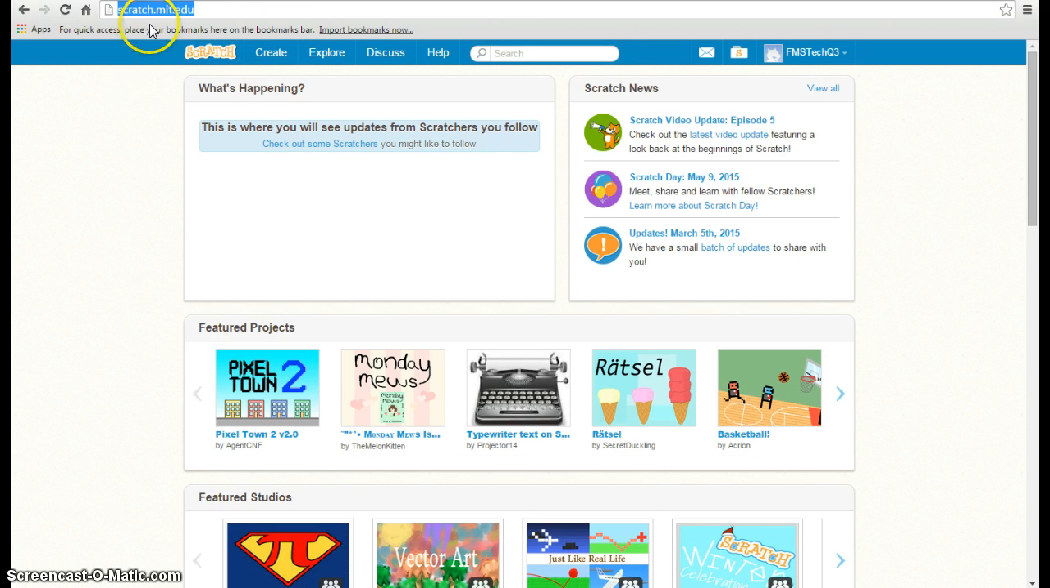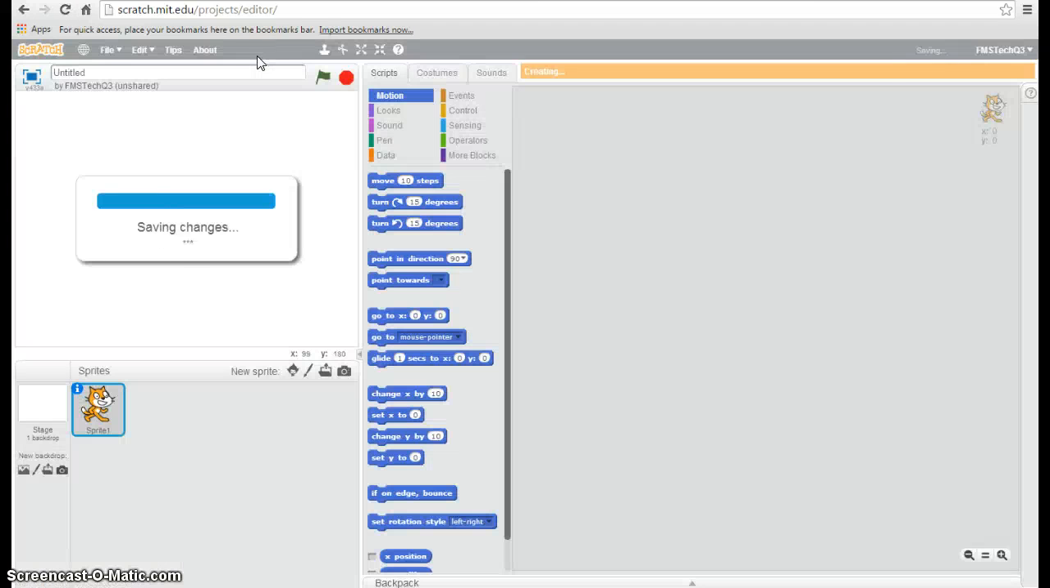scratch.mit.edu. Once there, you can view existing projects, or you can begin working on a creation of your own by selecting the word Create in the upper left corner. We're going to dive right in and check out the Scratch interface by clicking Create.